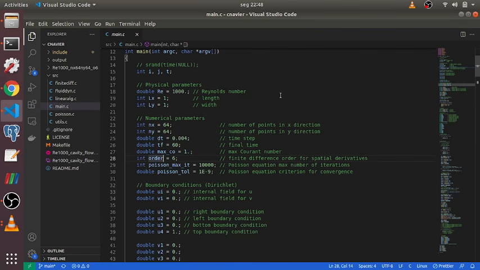Here is the order of the discretization for the finite difference matrices, of course, for the spatial derivatives. So I set this to 6th order. Here is the maximum number of iterations for the Poisson equation, which I will show further. Here set to 10,000 iterations. And the convergence criterion for the Poisson equation, which is 10 to the minus 9.